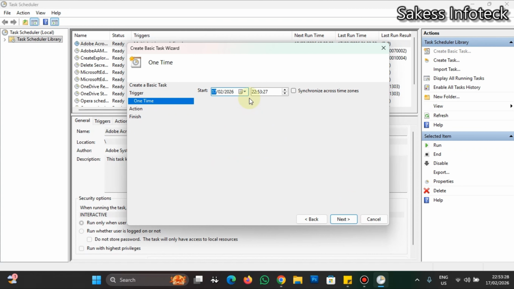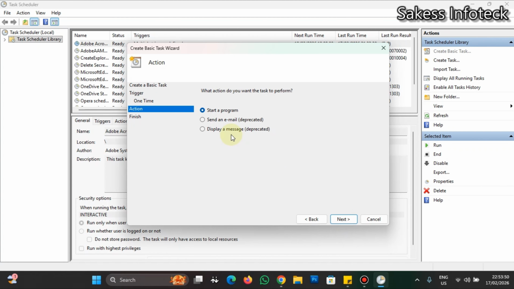I'm going to set the time. You can set the date and the time. I'm going to change the time to 10:57. Then I click on next. You are going to leave the action as start a program. Then I click on next.